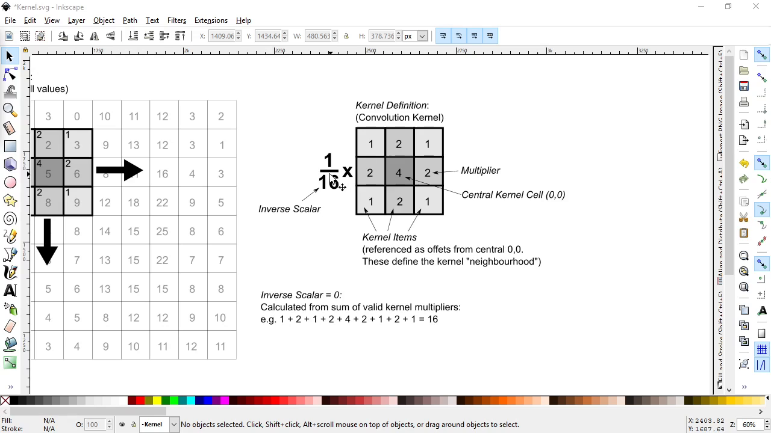I just want to make mention of this inverse scalar here. In RAMP, you can define the inverse scalar, and we'll look at how you do that later in a custom kernel, but you can define this as 0. And of course, you can't divide anything by 0 without it being an infinite number. So that would normally be invalid. However, in RAMP, if this is specified as 0, the scalar is then calculated as the sum of all the multipliers within the kernel. So in this case, it would be 1 plus 2 plus 1 plus 2 plus 4 plus 2 plus 1 plus 2 plus 1 equals 16 anyway, so it's the same value. So I could have specified 0 here or 16, and it effectively would have been the same thing.